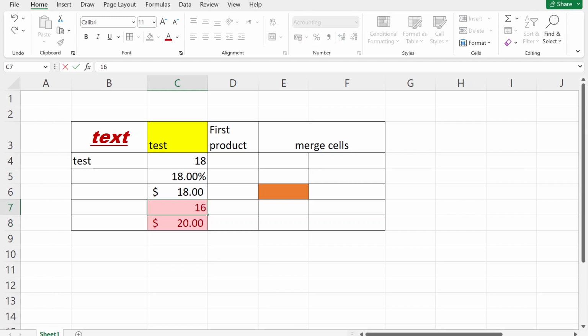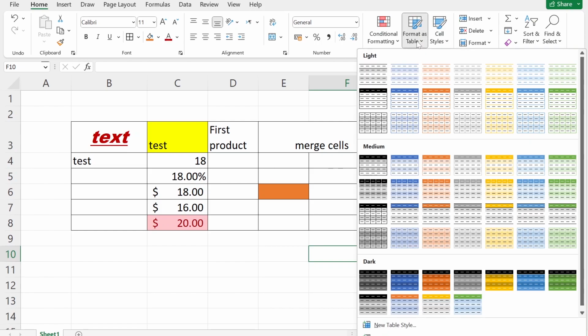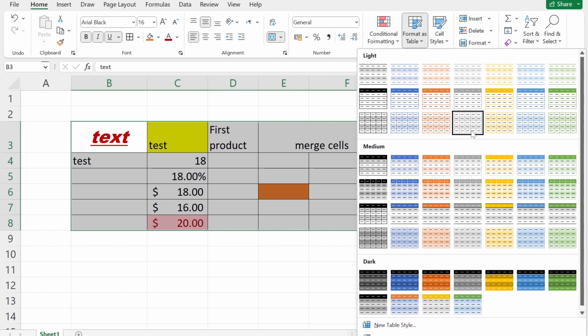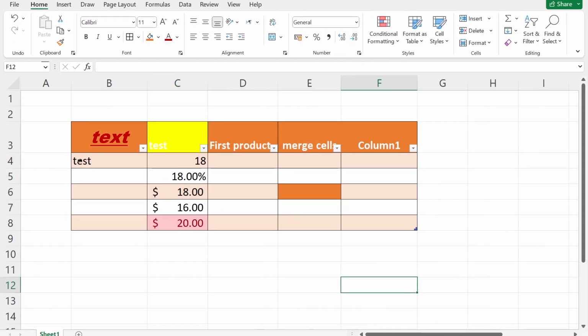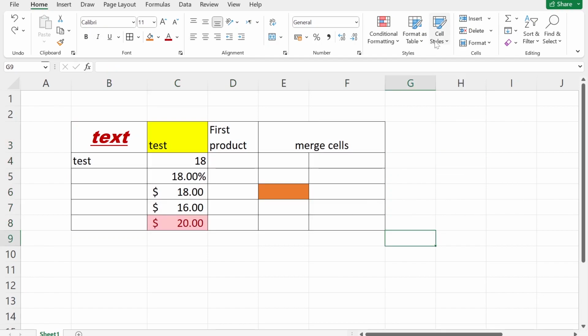You can convert or just format your data as a table. All you have to do is select your cells and choose Format as Table and choose the format you want. Here also you can modify some cell styles and choose the style you like.